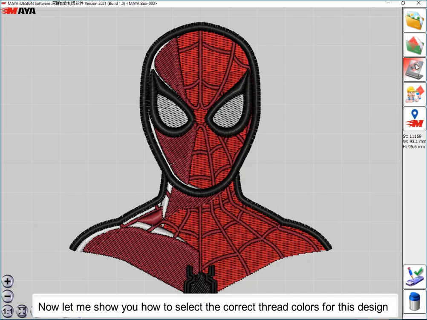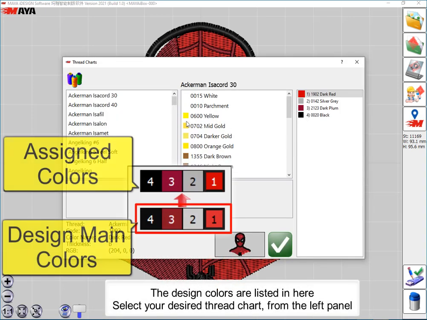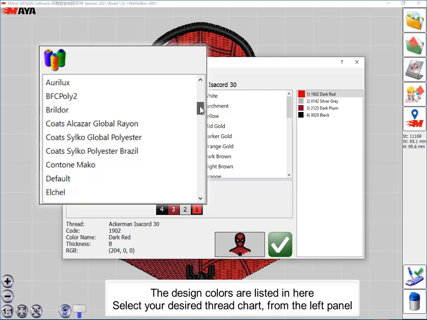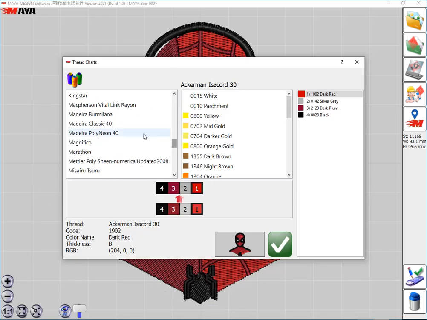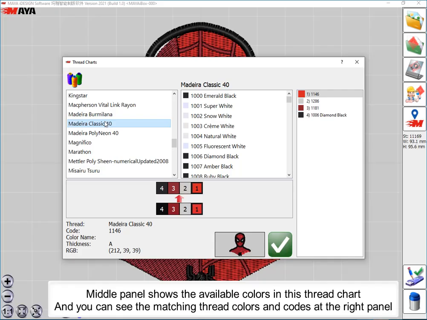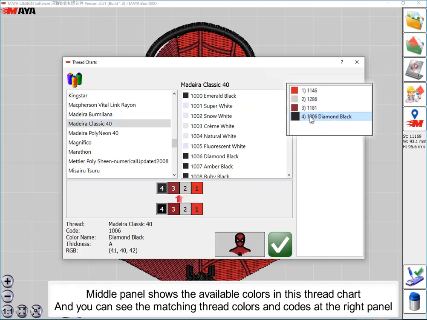Now let me show you how to select the correct thread colors for this design. Open the Control panel, and click the Thread Charts button. The design colors are listed in here. Select your desired thread chart from the left panel. Middle panel shows the available colors in this thread chart, and you can see the matching thread colors and codes at the right panel.